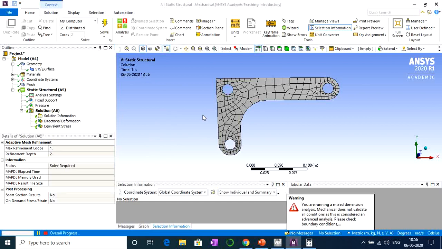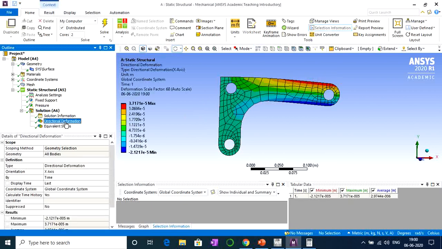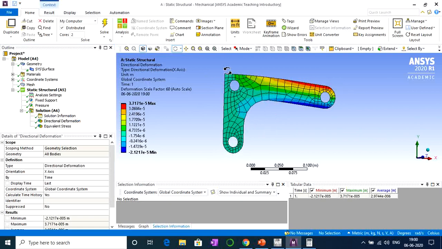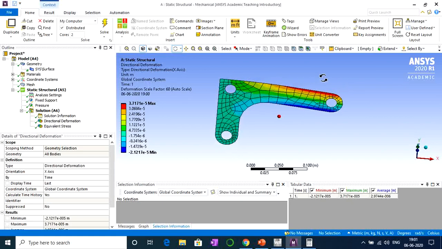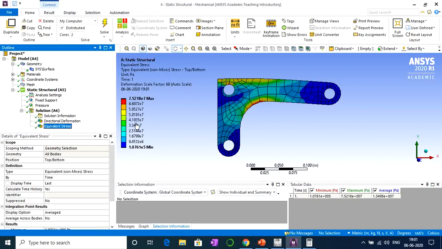So just right click and solve. Wait for a moment. So our solution is completed, and now we can plot the deformation. Being supported at this end, this is how the part should deform. So looks like our model is working fine. Let's see what is the equivalent stress on the part. So I'll just click on the equivalent stress, and max stress is coming out to be 7.5 e to the power 7 or 75 megapascal, and the highest stress is on this fillet.